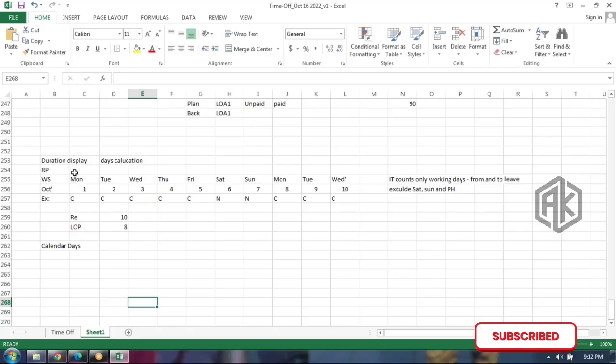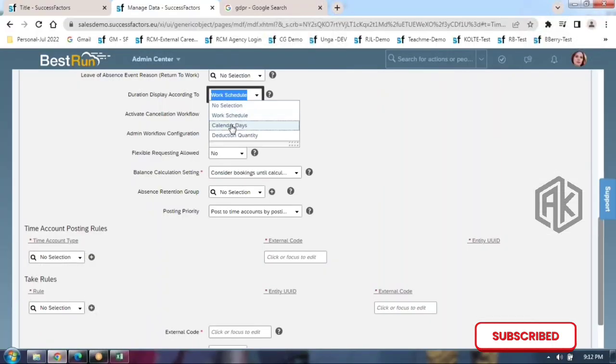Then you can go by work schedule. No, I want to capture everything from month to date. Then you can go by here. Option is calendar days. Straight away option.